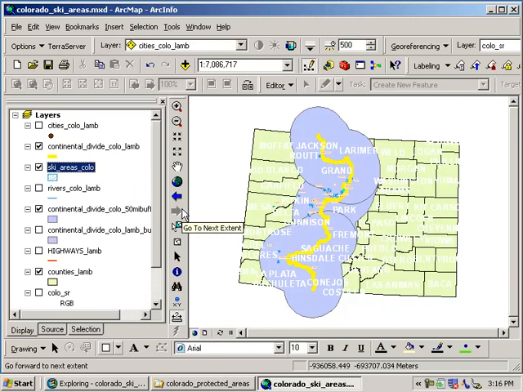Okay, so continuing our investigation then, how many of the Colorado ski areas are within or partly within this 50-mile buffer? That is going to be in the next segment. We've done the first part of the equation, and then in the next segment, we'll figure out how many of the Colorado ski areas are within this buffer.